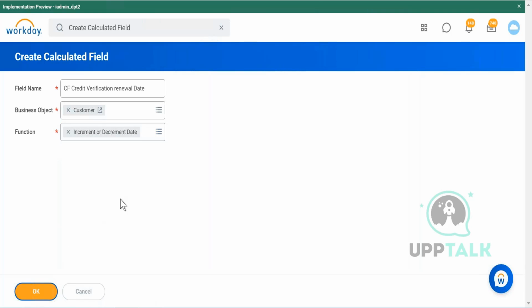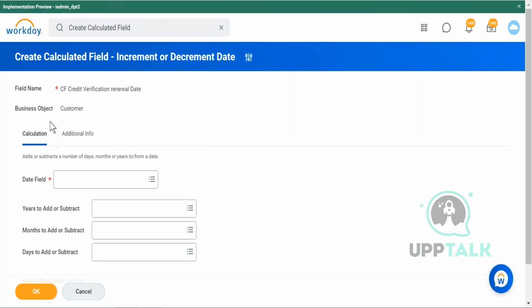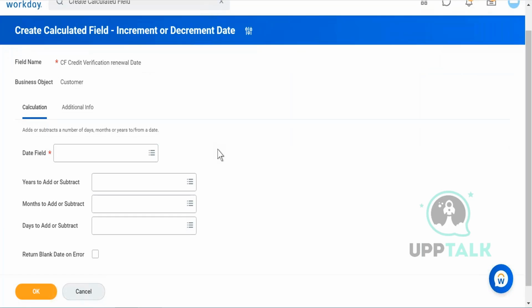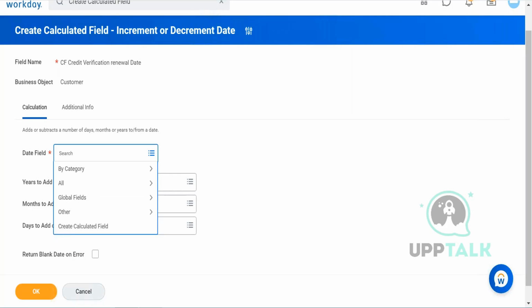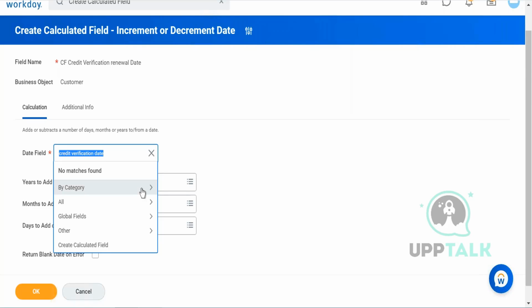I click on OK and I will see the calculation page. Now you can see it looks completely different from format date, isn't it? Like I said, for every calculation, this page will be different based on which calculation you're using. Here also, they are asking you to mention the date field. Which date field do you want to increase or decrease? I know that I want to increase credit verification date, so I'm just going to pull it here. I'm going to type the name of that field. Why is it not coming?